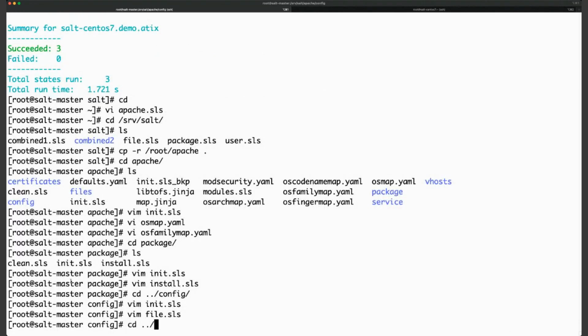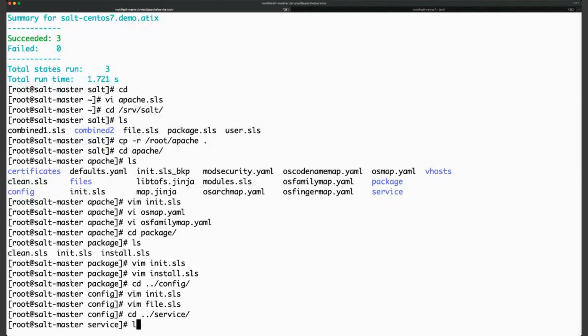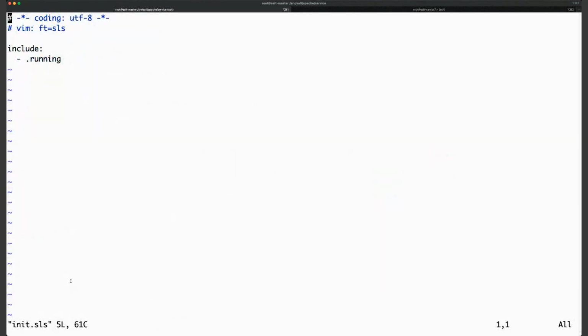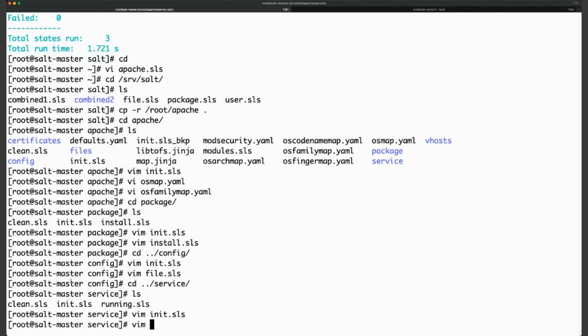Last but not least, we come to the service. And now you can have a look here in init.sls again. And not surprisingly, it's also as simple as before. We are just including the running.sls.